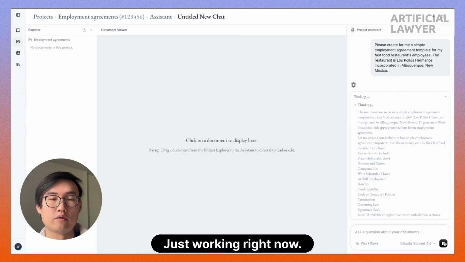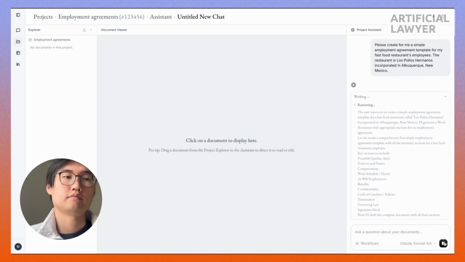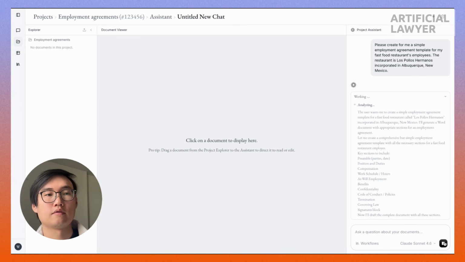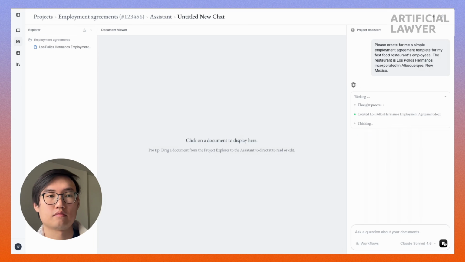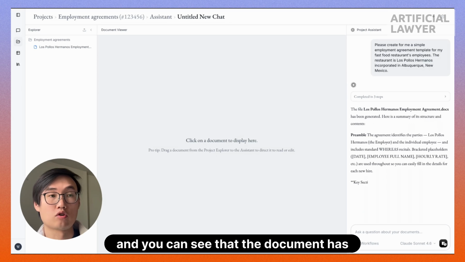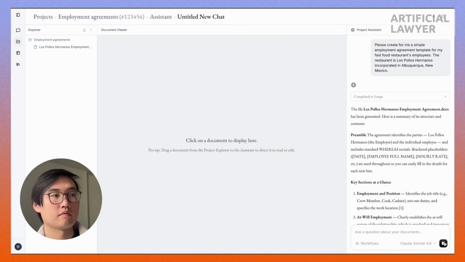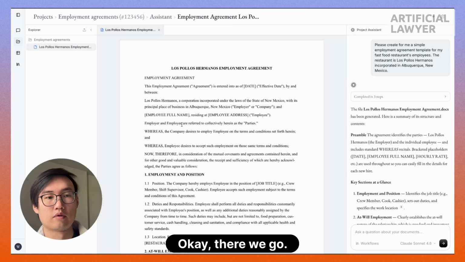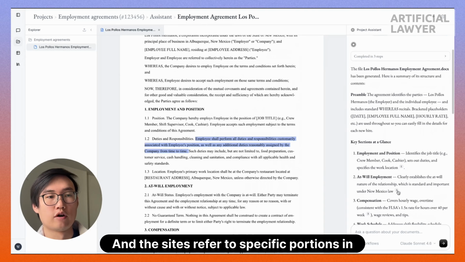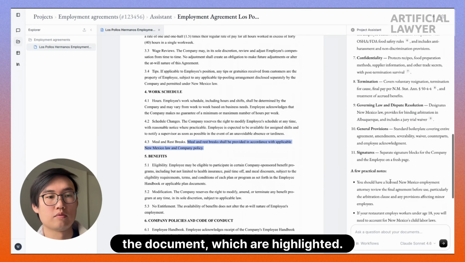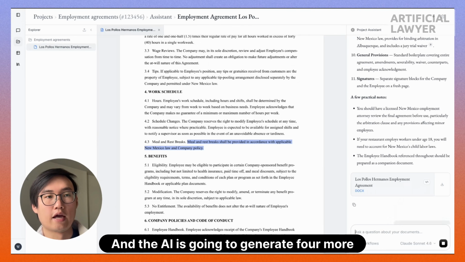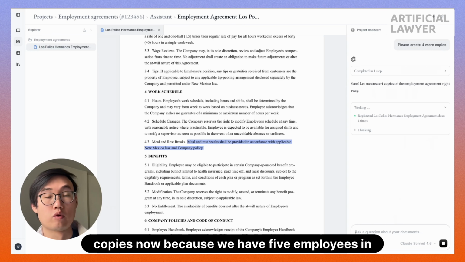So it's working right now. There we go. And you can see that the document has appeared on the left side in the Explorer. Okay, there we go. And the cites refer to specific portions in the document, which are highlighted. And the AI is going to generate 4 more copies now because we have 5 employees in total.